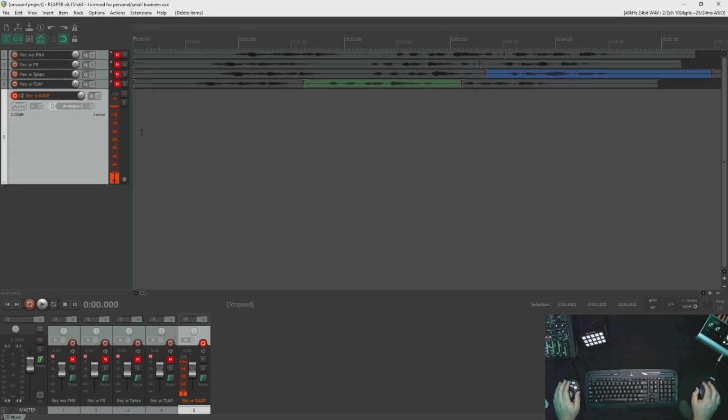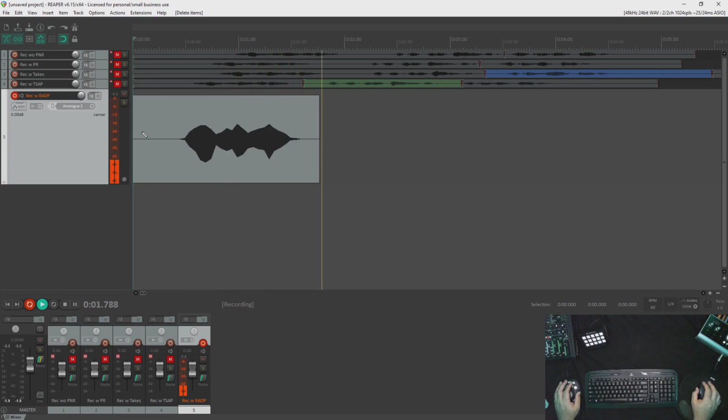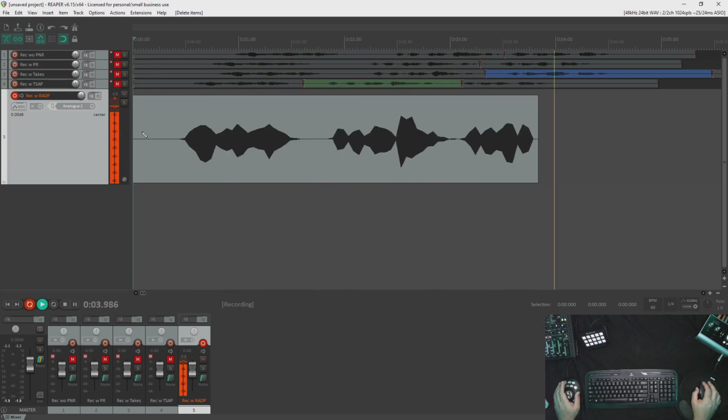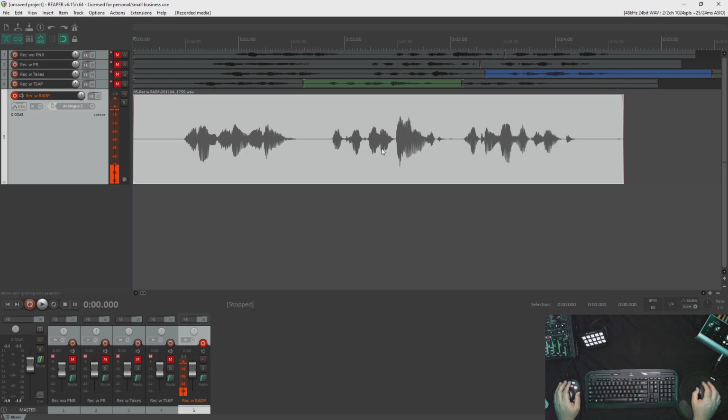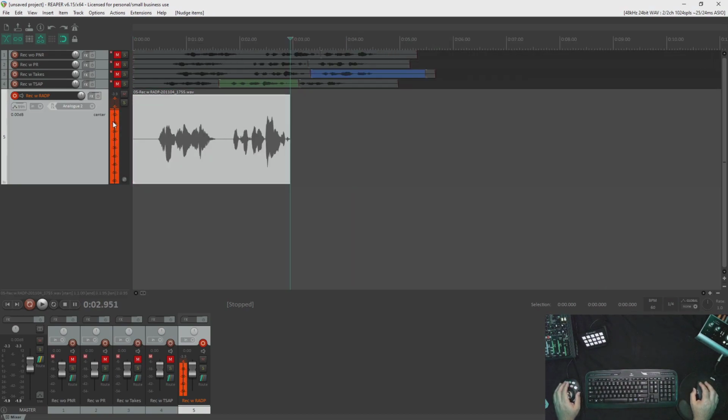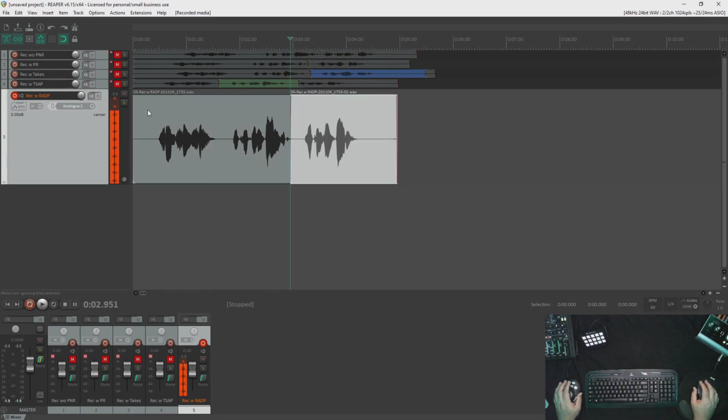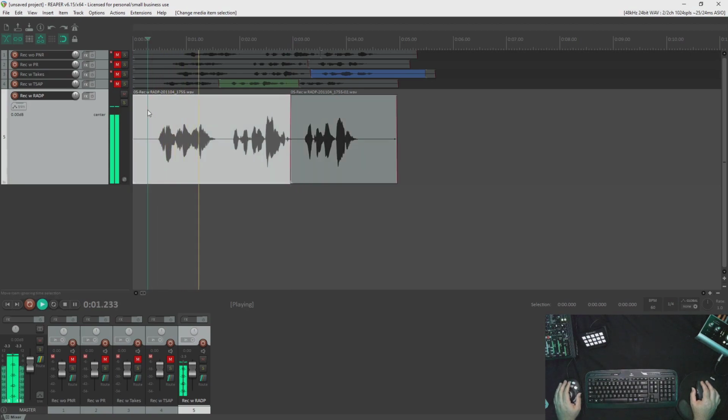In 3, 2, 1, pre-roll. Sun Tzu said, if equally balanced, we can give retreat. Okay, now I'm going to trim this back and start again. So in 3, 2, 1. Sun Tzu said, if equally balanced, we can give battle. Okay, let's see what that sounds like. Sun Tzu said, if equally balanced, we can give battle.